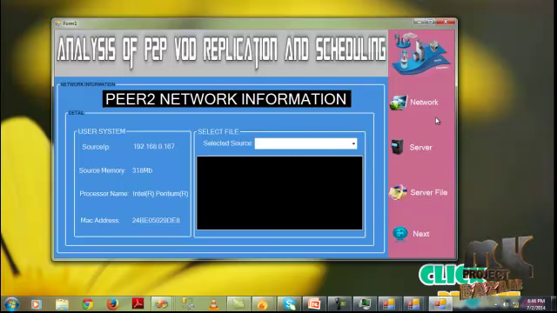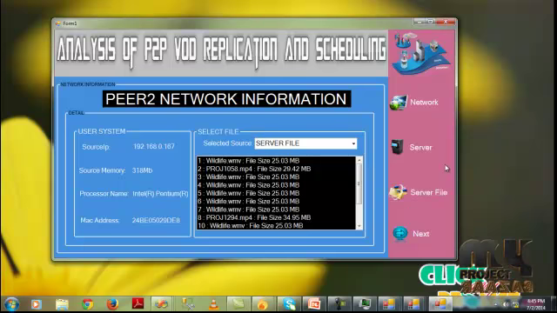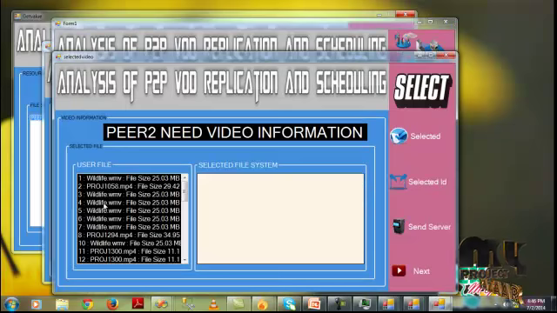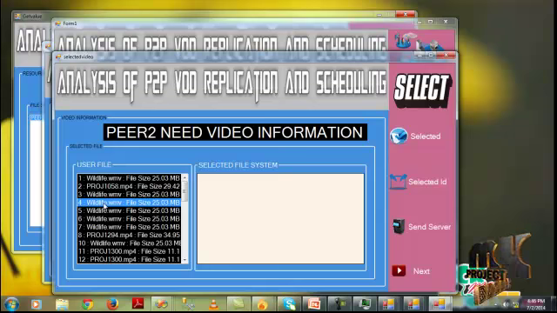The peer 2 source IP is 192.168.0.167, but the peer 1 IP address is 192.168.0.55 only. Click on the server button to load the combo box with the server files. Whatever files the server has, all files are displayed in the list box. Click on the server file button, and peer 2 selects the same 4th ID on that system. So we want the peer 4th ID.